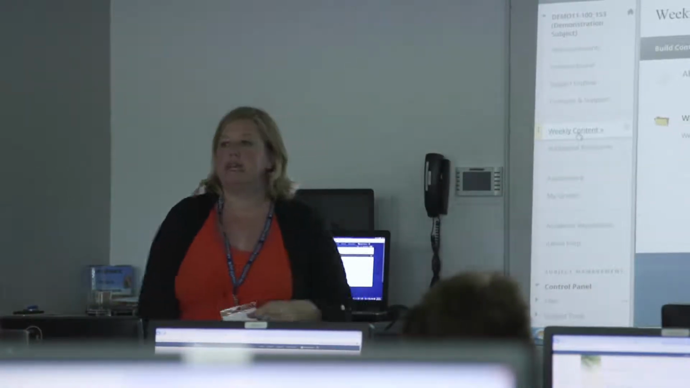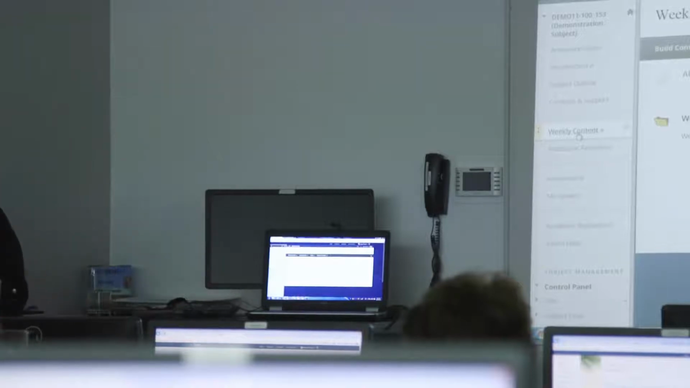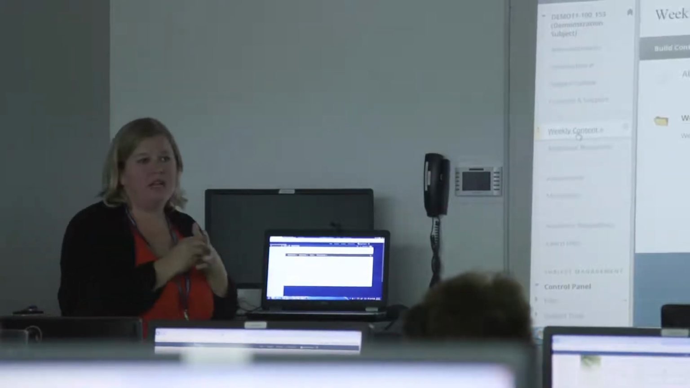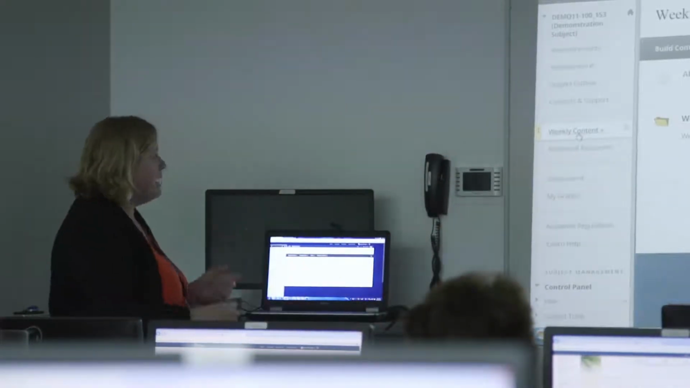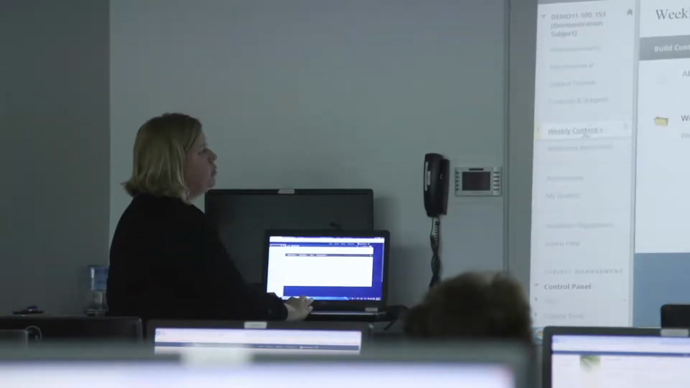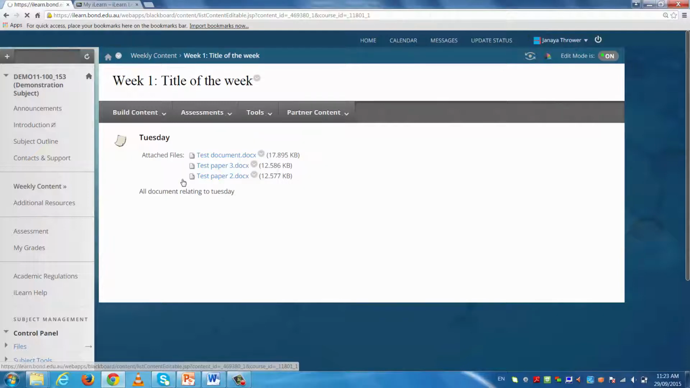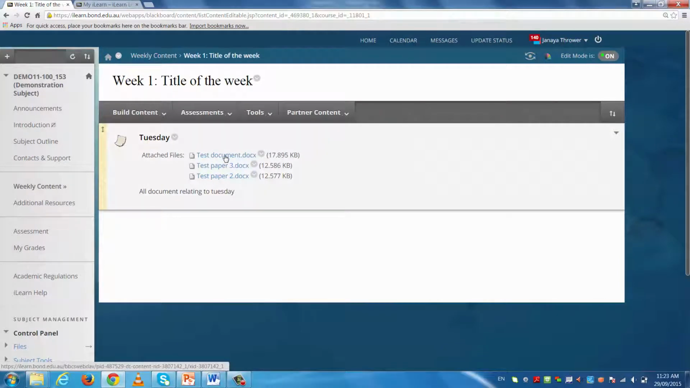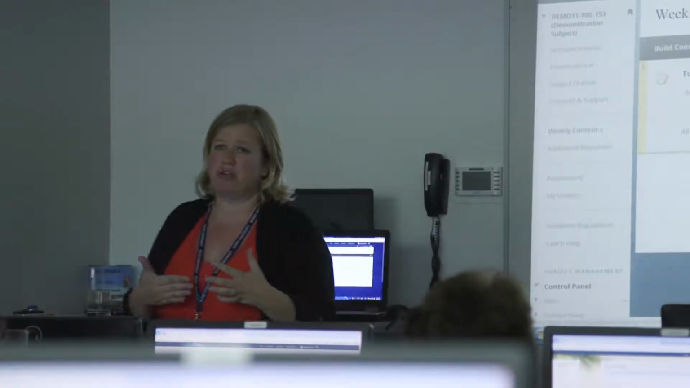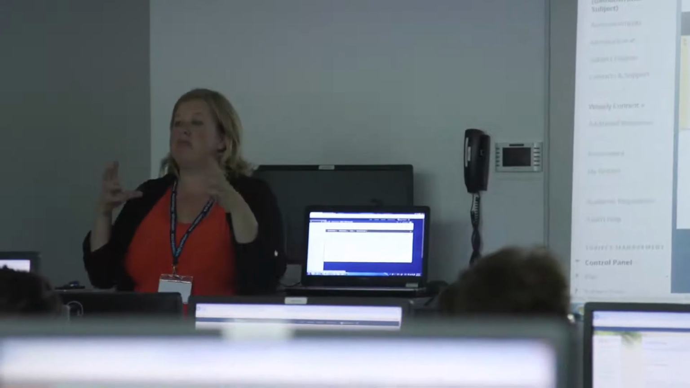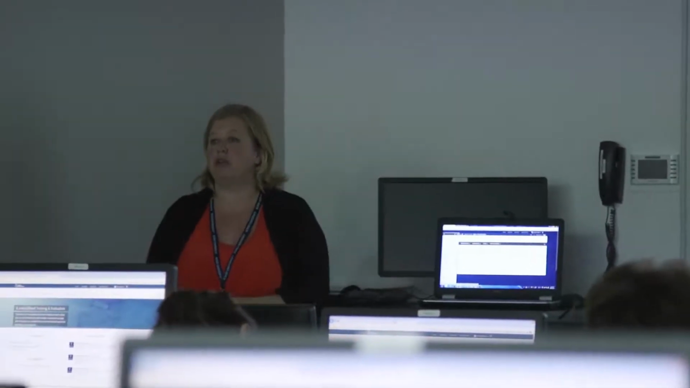So for the weekly content, for a good site design, students shouldn't have to click on more than 3 links to get to the content that they need. And when we mean 3 clicks, the weekly content is 1. If we put our content into folders for organisation, this is 2. And then the document itself should be the 3rd click. If you have more folders than this, it gets difficult for students to navigate and they get frustrated. So we're just trying to keep to the 3-click rule: 1, 2, and then open the document as the 3rd.